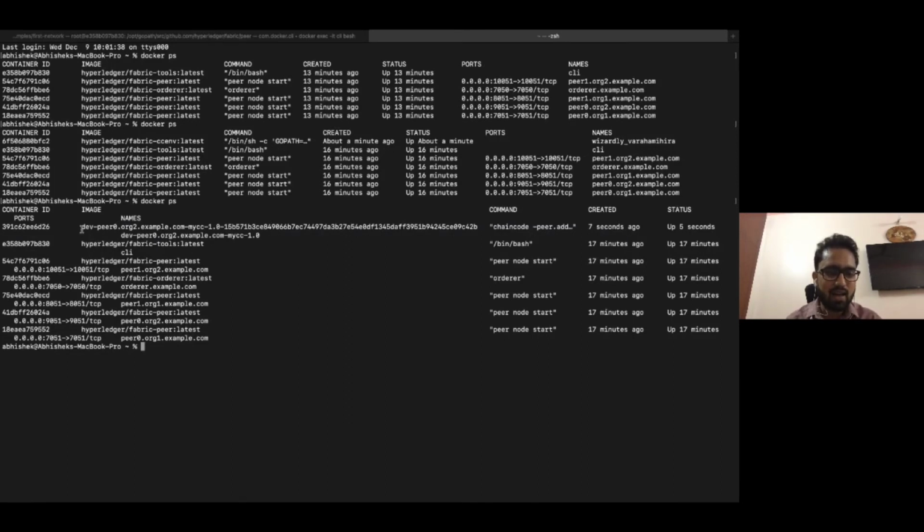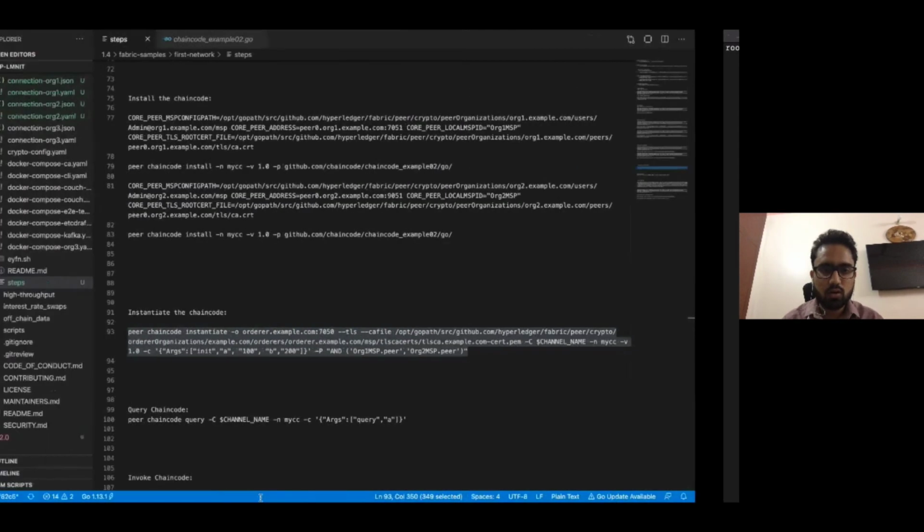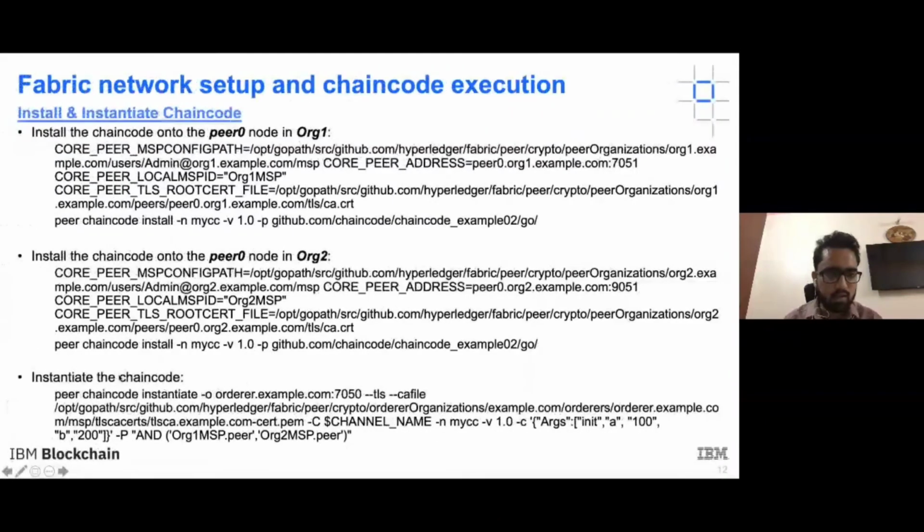Right now, as I have submitted that particular instantiation transaction command from peer 0 org2, that's why it has created a container for that. So when I submit some invoke transaction, at that time it will create a container for that peer also. So now this is done, that we have installed and instantiated the chain code on our channel.